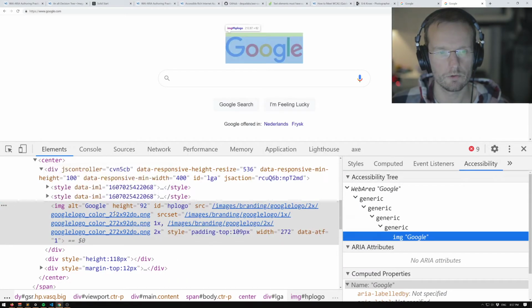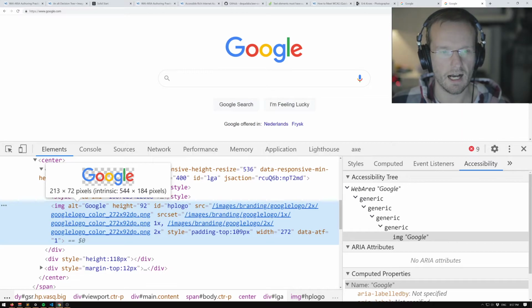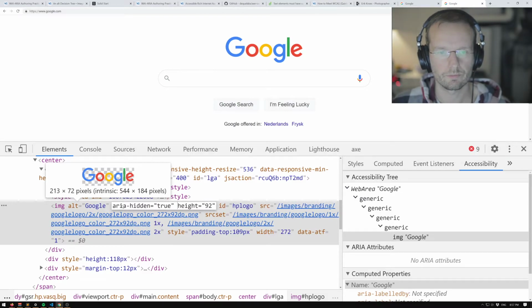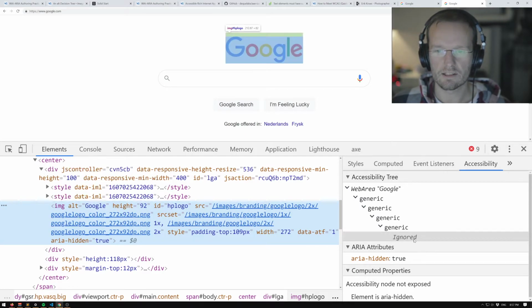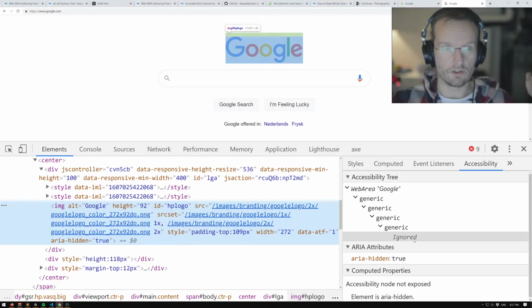So what I can do to this image is add an ARIA attribute. Just doing it here. ARIA hidden is true. What does that mean? ARIA hidden is true means it gets removed from the accessibility tree. You see here it's ignored now. It's no longer an image, it says ignored. So it's like the whole image is gone.